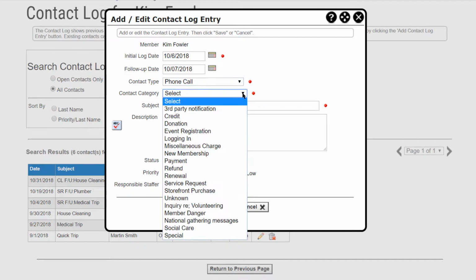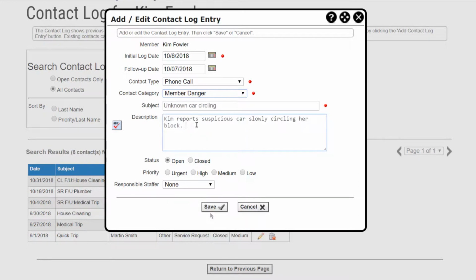Contact category is used for reports. The system includes a number of built-in categories, but you can add your own. A subject is required, and optionally a description. You can click the spell check button to check your spelling in the description field. Status can be either open or closed. Priority can be urgent, high, medium, or low.